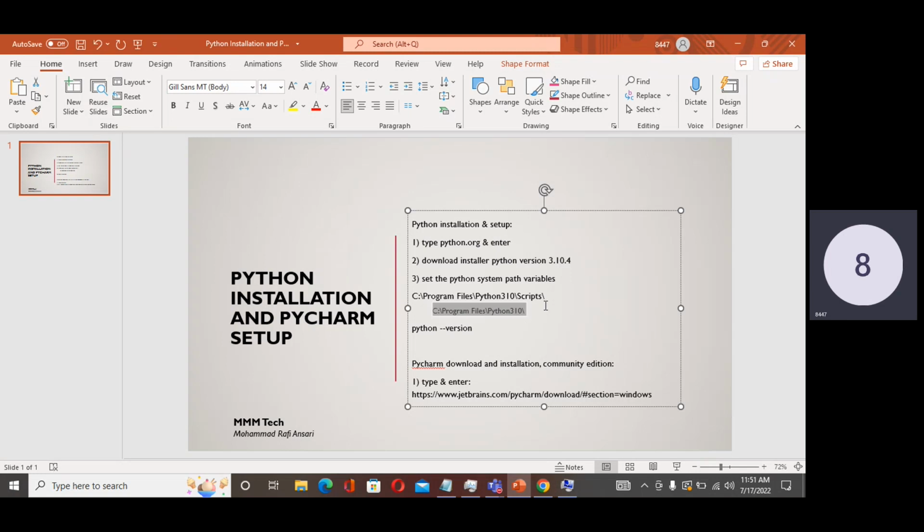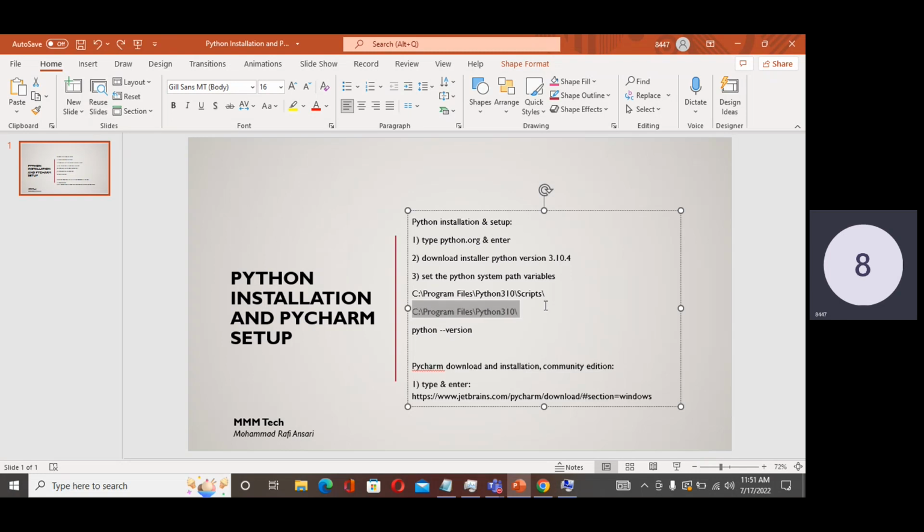For my case, it is not set, because I think I have installed Python not for all the users. I have installed it with the default option. That is the reason I have not set it up, but it is actually required. Whatever is the path where Python is installed, you have to add this path. Okay, so these are the path variables which you have to set up, and after that you can check the version.